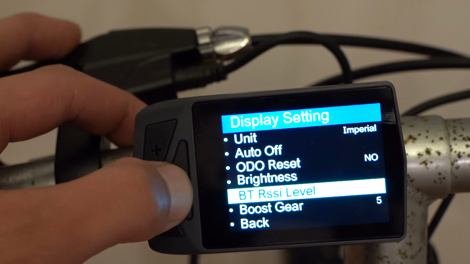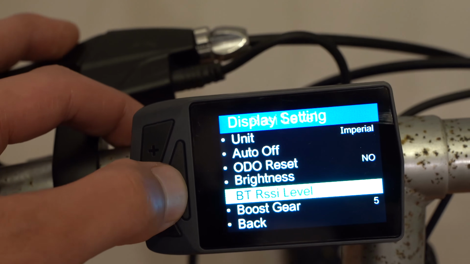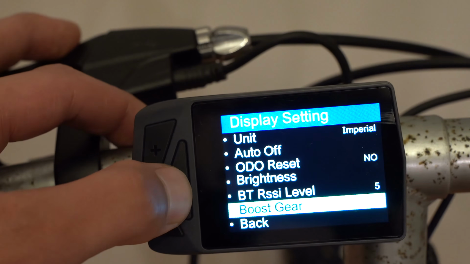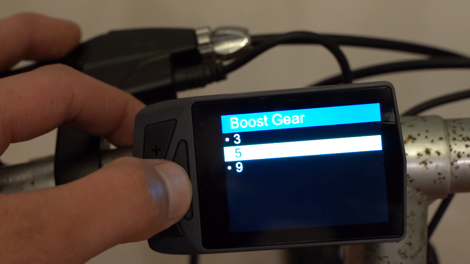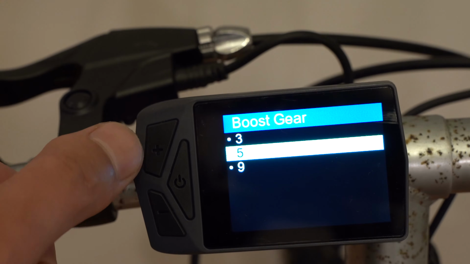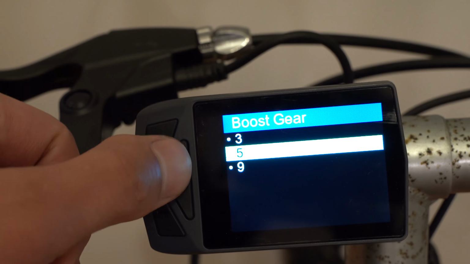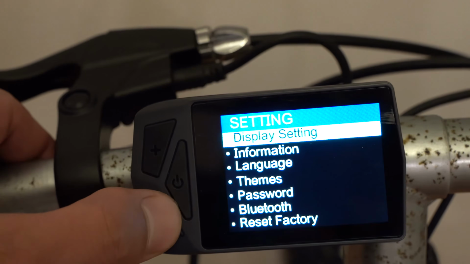Bluetooth RSSI level, I think this is the Bluetooth sensitivity. I'm going to keep it at 5. Boost gear, this is the pedal assist levels that it has. I'm going to keep it at 5 by default. You can change it to 3, so you don't have to keep flipping through 5 gears, or you can change it to 9 if you want to get more gears. And then you can go back.